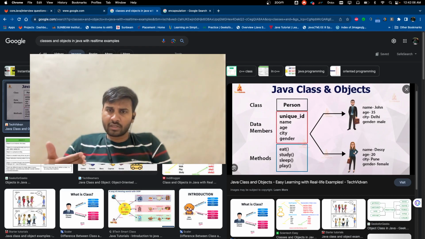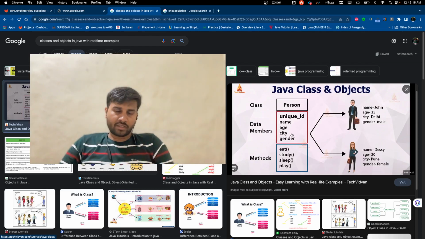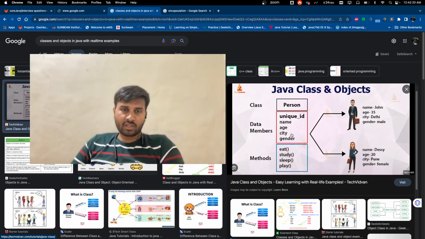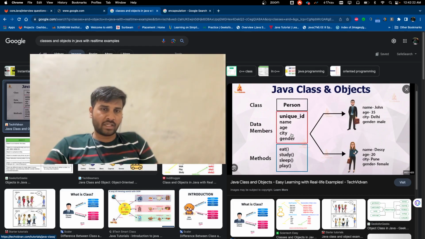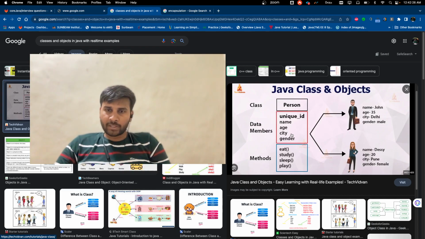A parameterized constructor is used to initialize the state of the object. Suppose you want to initialize the name, age, city and gender. Then we will create a parameterized constructor in which we will pass the name, unique ID, age, city and the gender. So that is regarding the parameterized constructor.